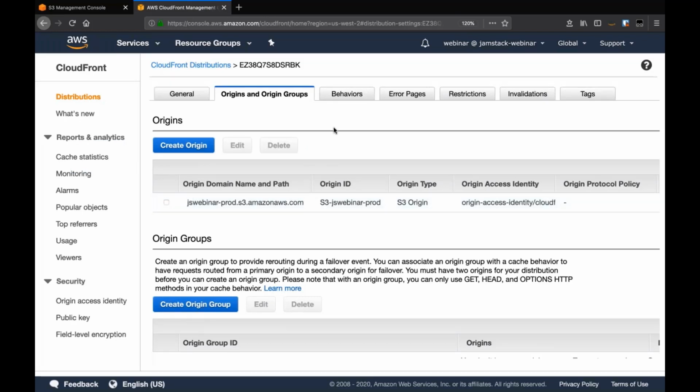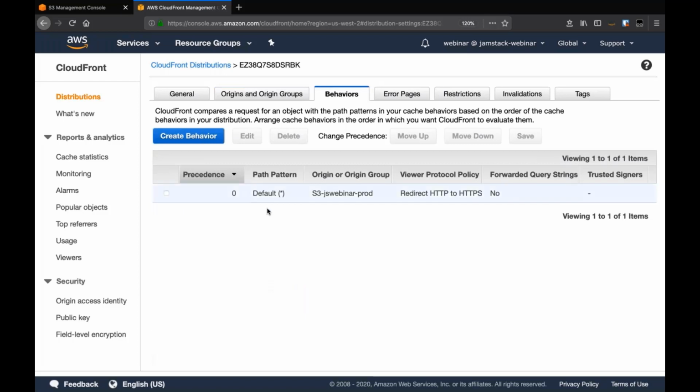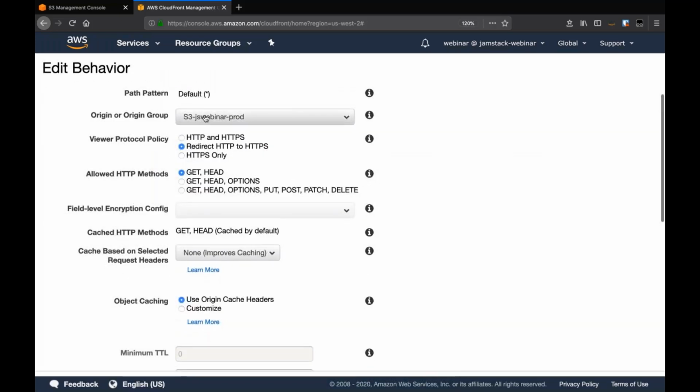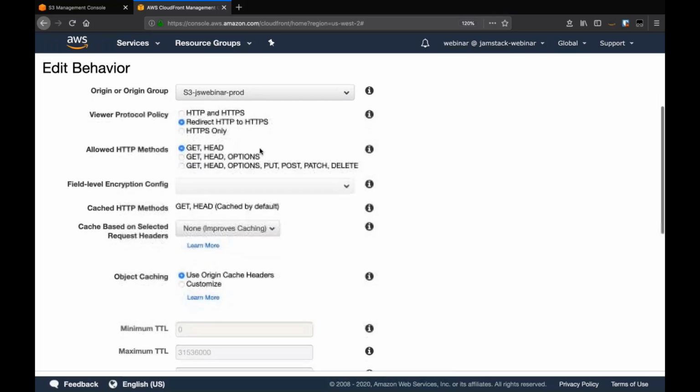So back in CloudFront, if I hop over here to behaviors, CloudFront will automatically create a default web behavior for you. Let's just edit this really quickly. And it's already selecting this as our origin, since that's the only origin that we have in our account. And this is just going to redirect all requests from HTTP to HTTPS, which is a good practice to do.